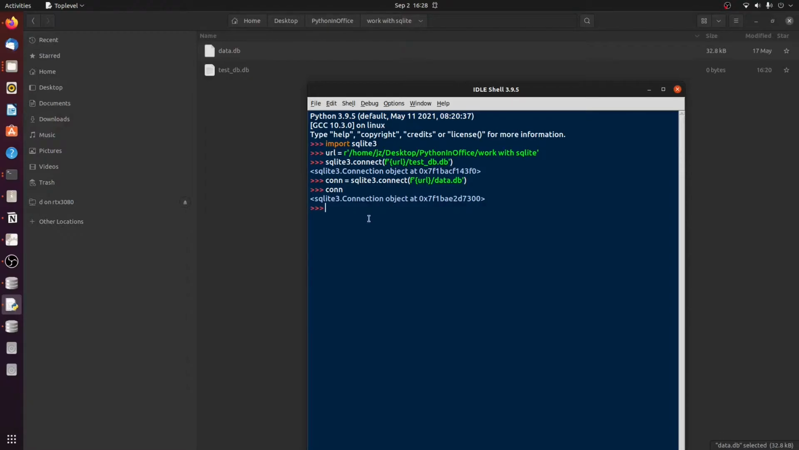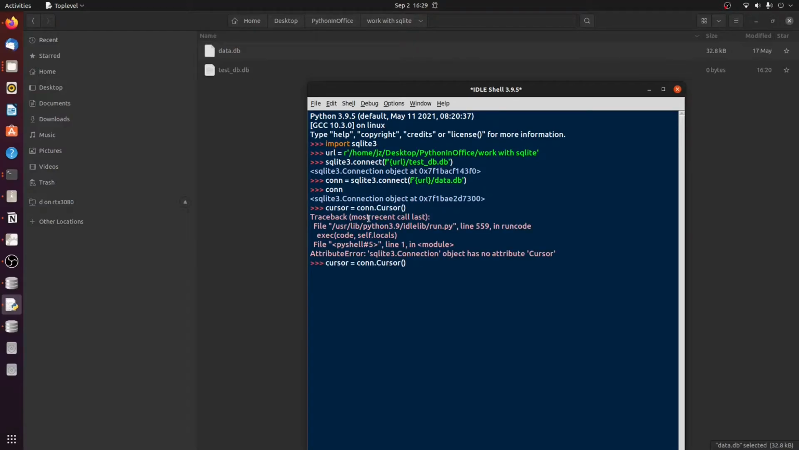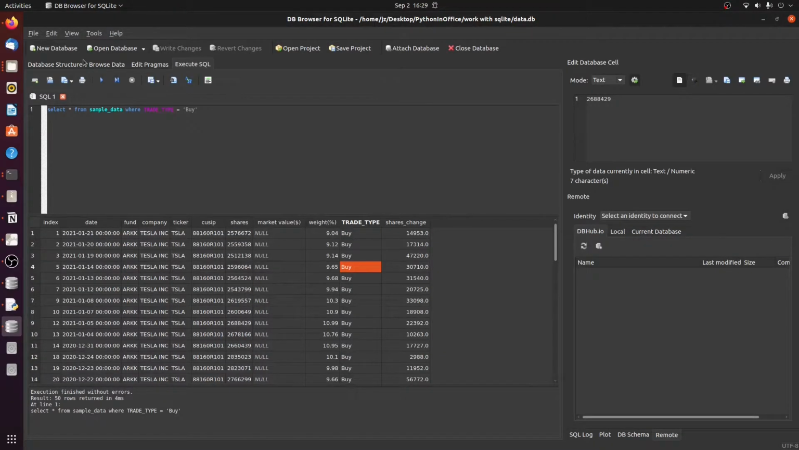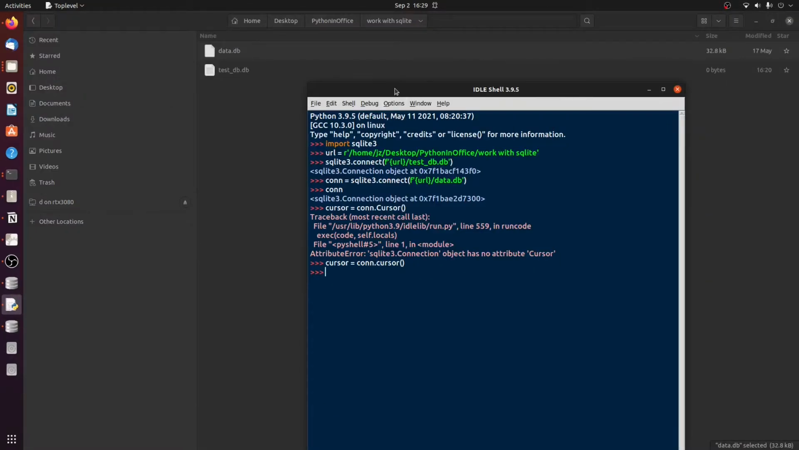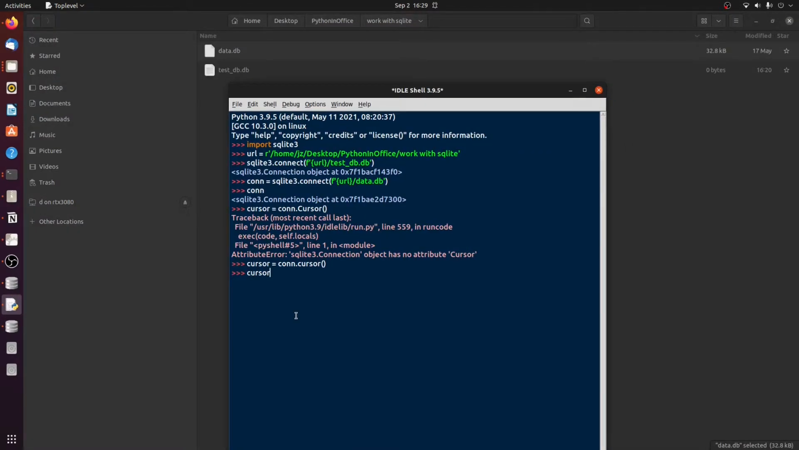Very similar to the Access database, we also need a cursor in order to execute anything. So let us create a cursor object. I think it's going to be this, probably lowercase. There we go. Inside this graphical interface, we're able to see what tables are available, right? Like we have three tables here. How do we check what tables are available in our database when using Python? We can execute this SQL command: cursor.execute, select name from sqlite_master where type equal to table.